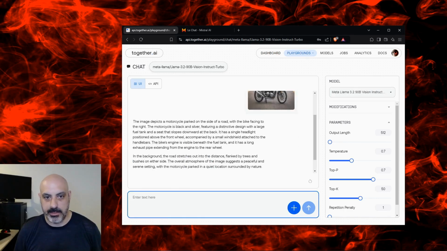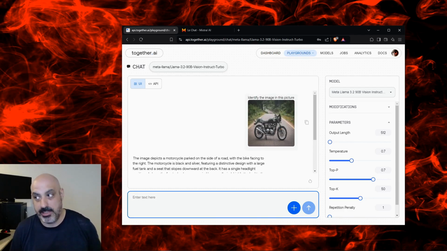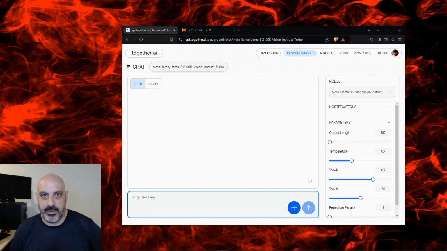The image depicts a motorcycle parked on the side of a road with the bike facing to the right. The motorcycle is black and silver, featuring a distinctive design with a large fuel tank and a seat that slopes downwards. It looks like it's gotten some pretty good detail. It even says a single headlight positioned above the front wheel, accompanied by a small windshield. That's not bad. And just a quick side note, I tried to upload that image at 5,000 pixels and it didn't work, so I had to reduce it to about 1,000 pixels in width, and then it worked. So it doesn't work with really big images.